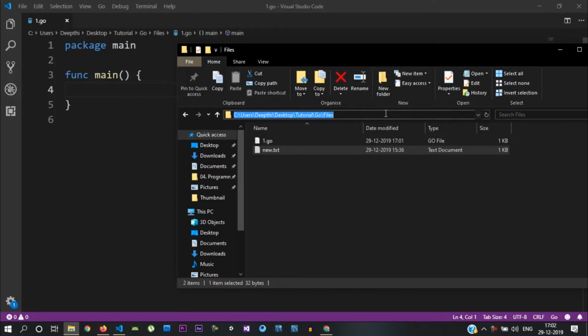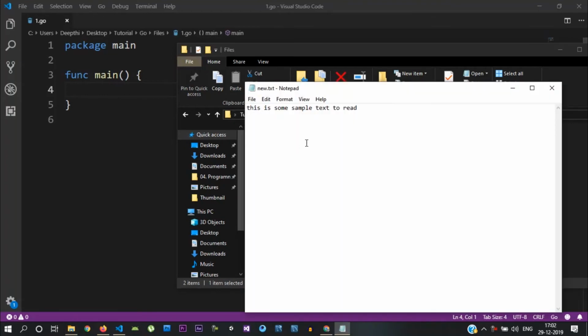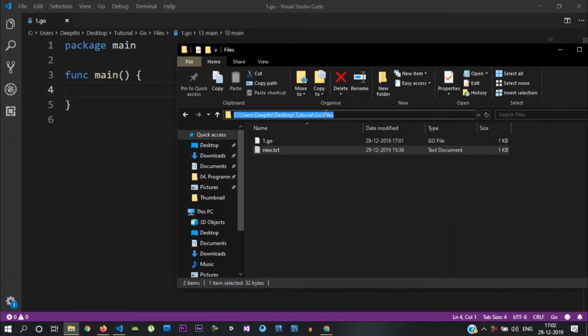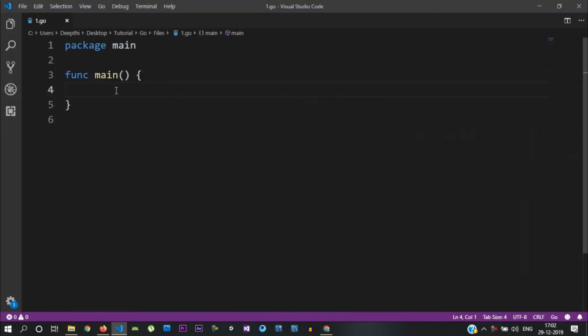So this is the file path, where one.go is the program and new.txt is the file we are going to read. First, let's create a path variable to hold the file path.